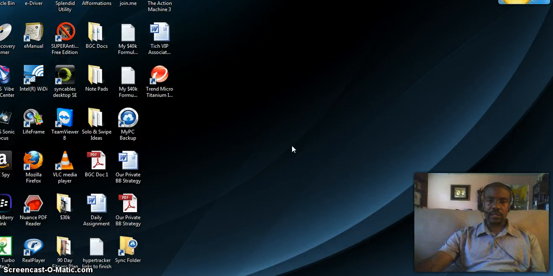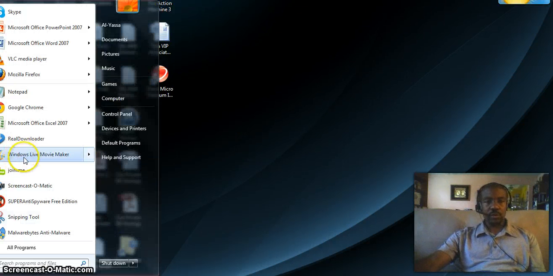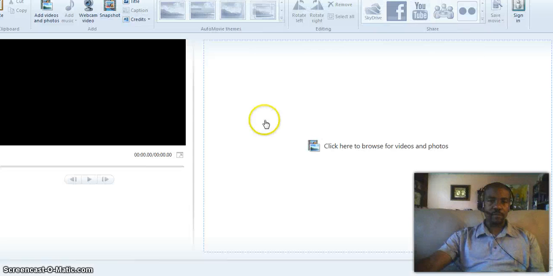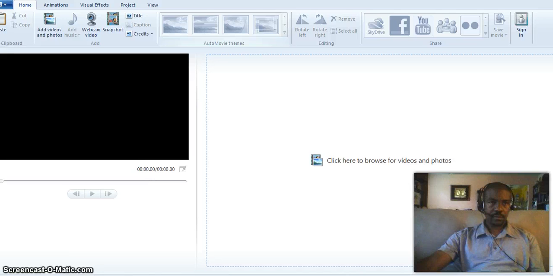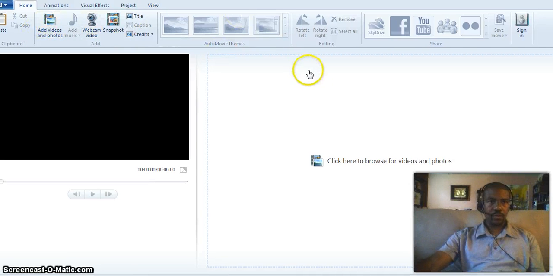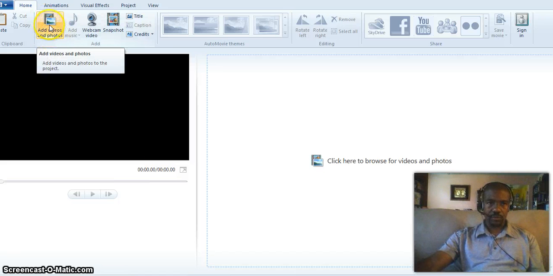Alright, now let's get into how I would actually make the video. So I would go to Windows Movie Maker. You should have it by now. When it opens up, it looks like this. Let me lift this up so you can see the menu a little better. Then the first thing you have to do is add the video or the photo. So in this case I need to add a photo, right? So I'm going to click that.